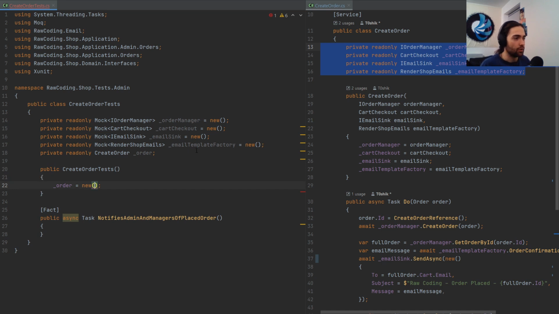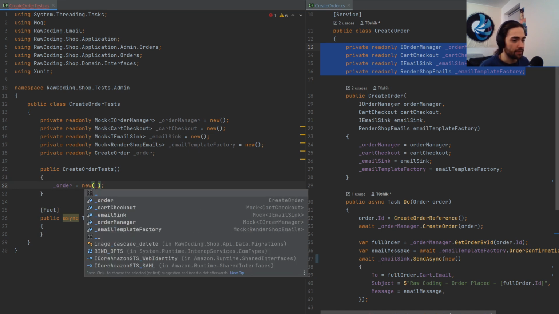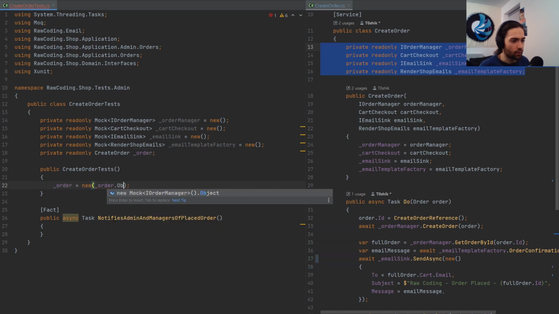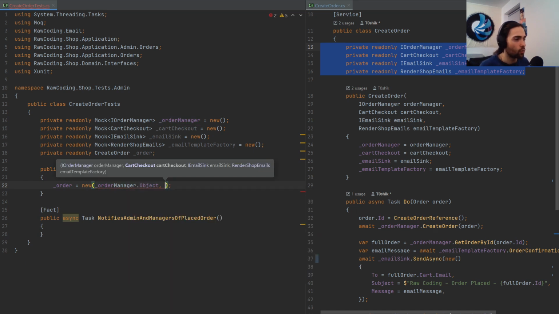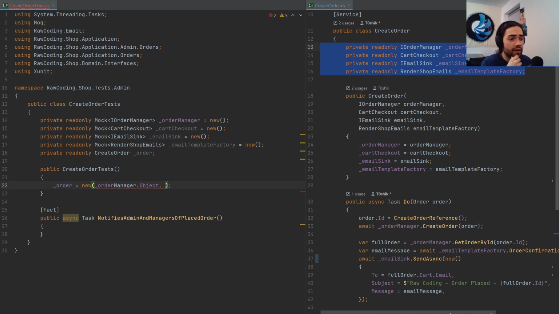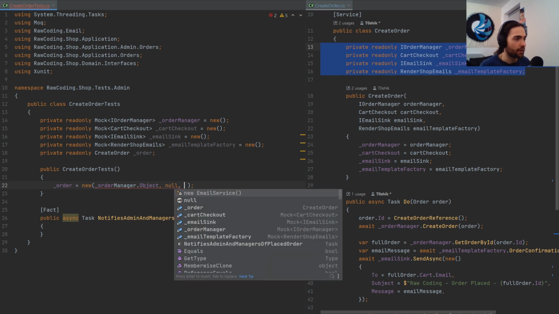Then what you can do is go ahead and supply your order manager object here, so we injected it in there straight away. We then have a cart checkout. Now the thing with mock is it's not going to mock this cart checkout, so that's a problem. It only works on interfaces basically. It will not work on an object. So for now we will skip it, and we're just going to say null here.